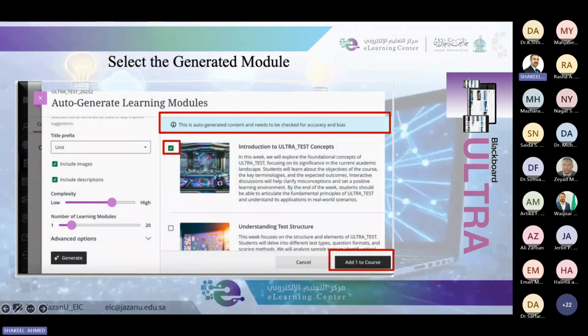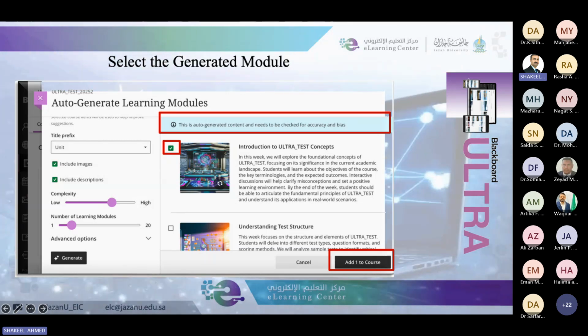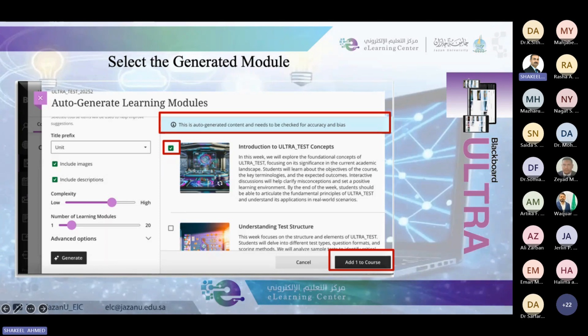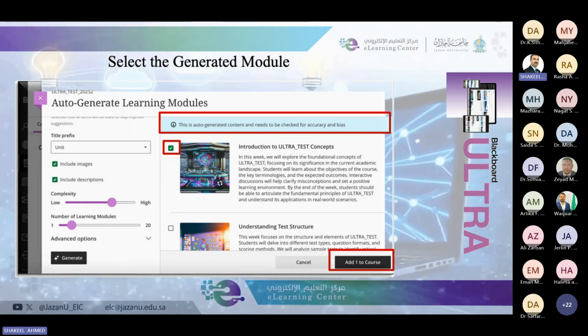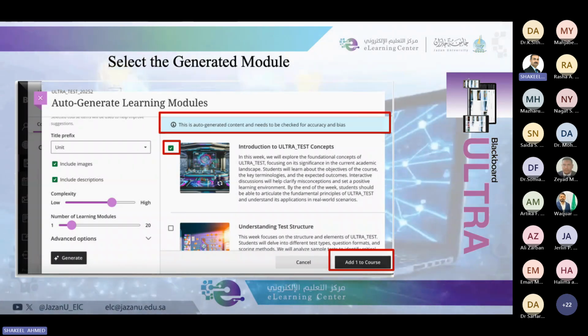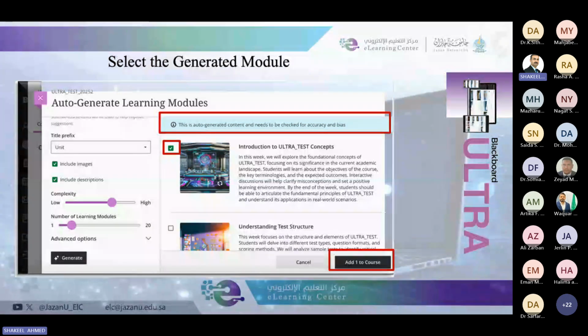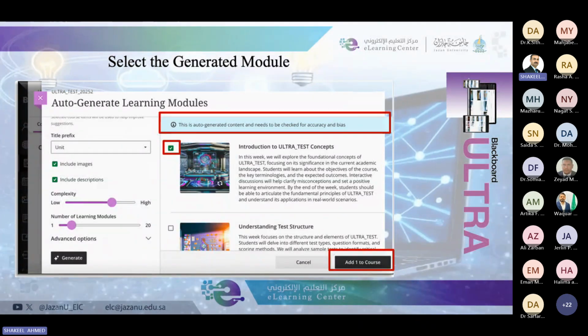Once you click on generate, you can find one message on the top of the modules that says this is auto-generated content and needs to be checked for accuracy and bias. This is a really important message for all AI generated content, because once you auto-generate something, it doesn't mean that everything is perfectly all right.